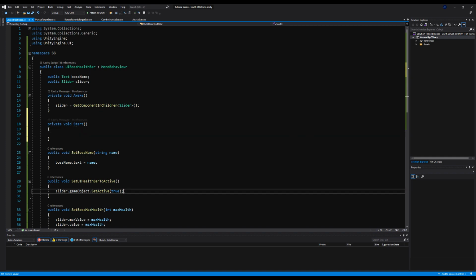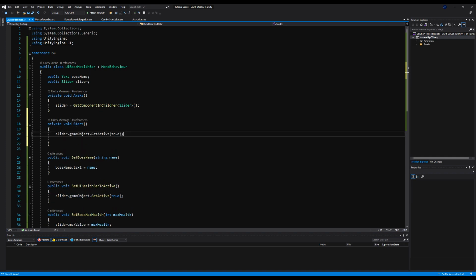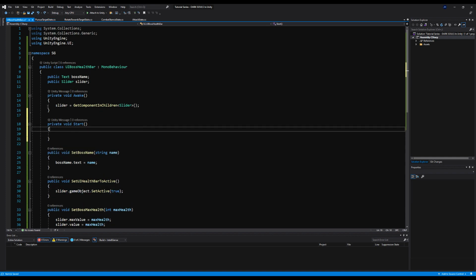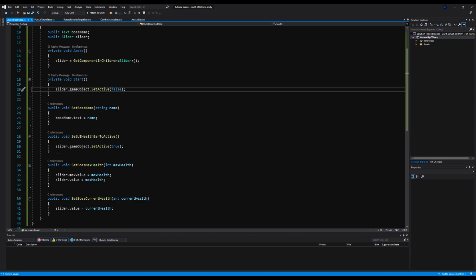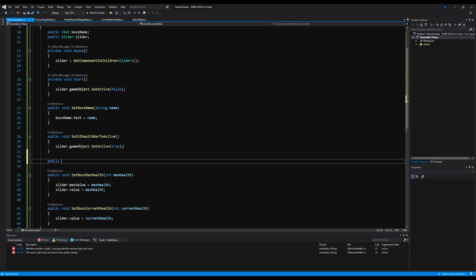So what we're going to do is we're going to say Start, and we're going to say SetActive false. So we'll start the scene with it active. It will get the slider component on Awake, and then it will turn the game object off. Because if it starts off, as I just said, with the game object not active in the scene, I don't think it will be able to get the slider component.